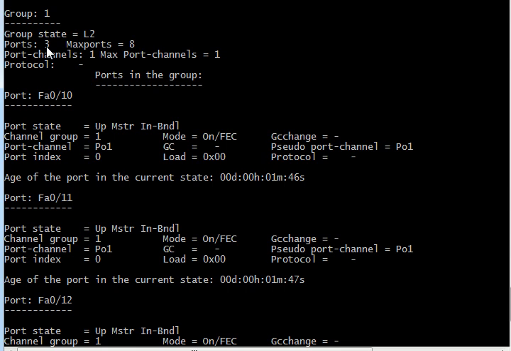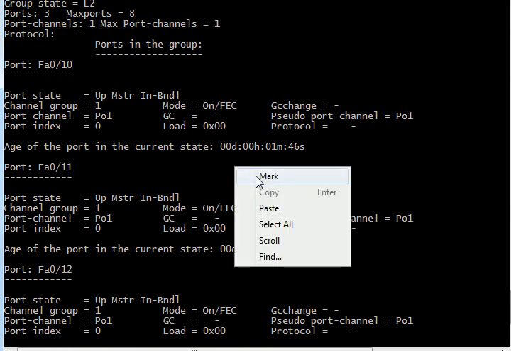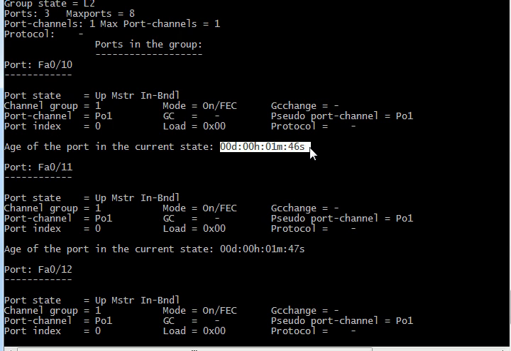You got 3 ports in it. We know that the max port number is 8. You got 1 port channel. We are not using a protocol, but if we were, one of the 2 protocols, you'd see it right here. But also notice that it's got information listed for each port, and what I like about it, it shows you how long each one has been in there.